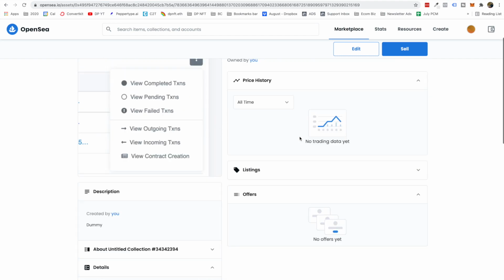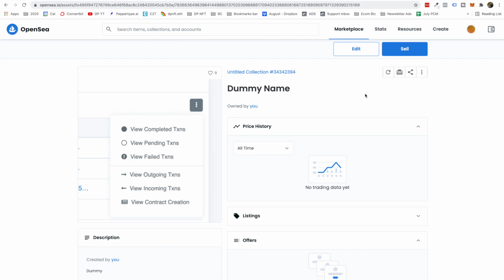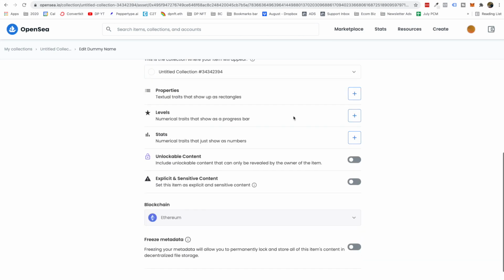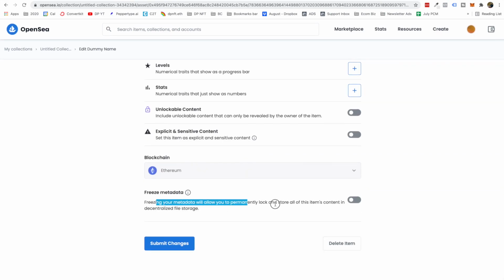And people are thinking that to create an NFT, they don't pay a gas fee. No, it is not like that. Once you go to your token and click on edit and scroll down, you will see the freezing your metadata option is enabled. Now if I click on this, see what happens.